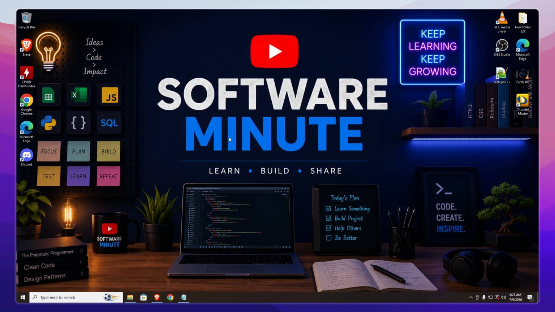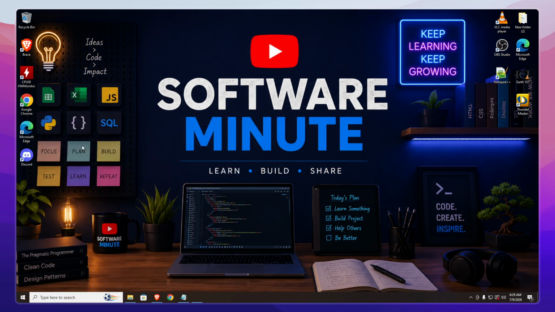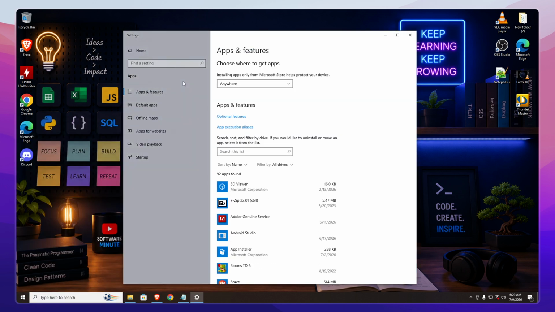However, if you ever need to uninstall Microsoft Store, here's how you can do that. Head back to your Start menu and click on it again. In the search bar, type in Apps and Features. This will open the Apps and Features window, which presents you with a comprehensive list of all the software and applications currently installed on your Windows 11 PC.